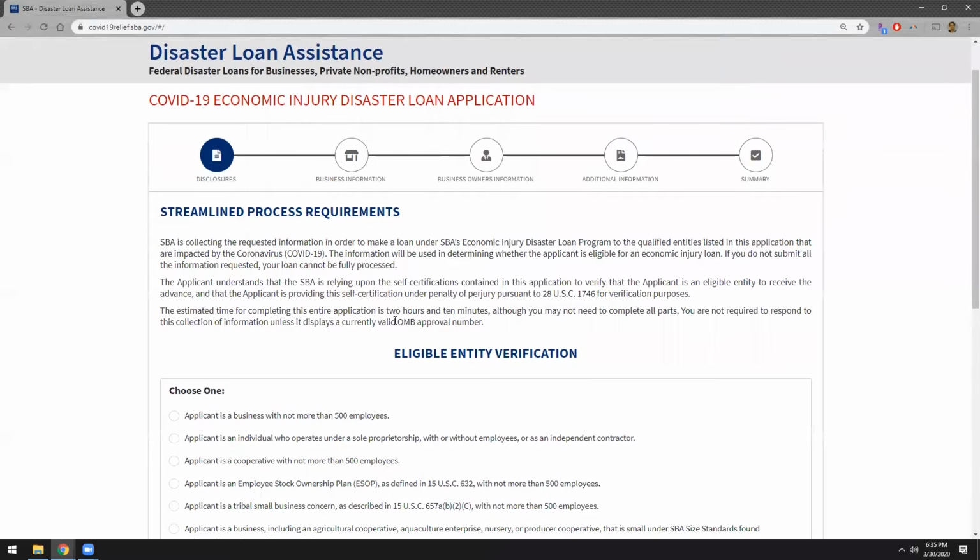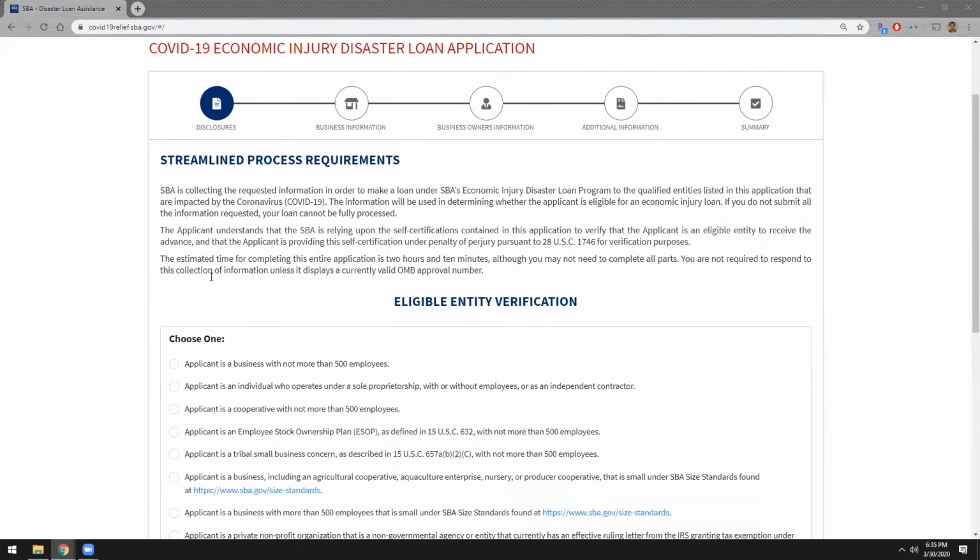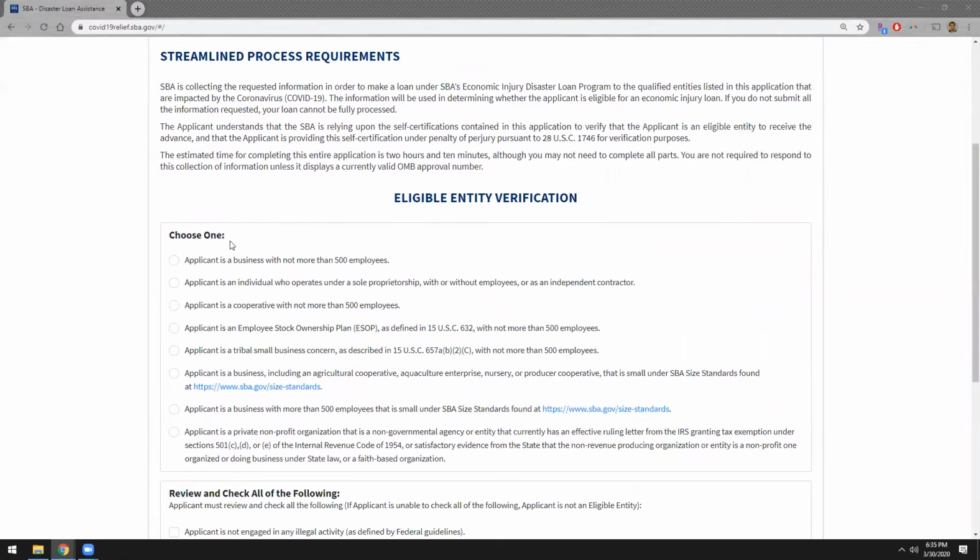I know the application says that it might take about 2 hours and 10 minutes. It really does not. It's actually fairly quick. It's not too painful at all. So let's start with this. Entity Eligibility Verification. So the first thing we're going to do is pick the appropriate description that describes our business. So in this case, our eligibility, we're going to apply for Sally's Hair Salon at the moment.